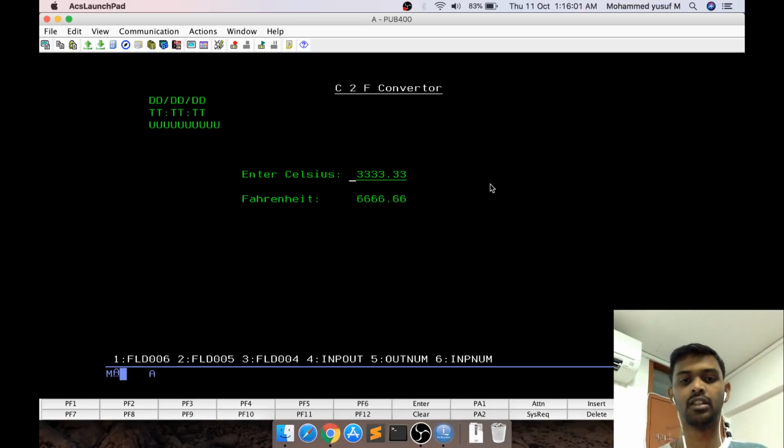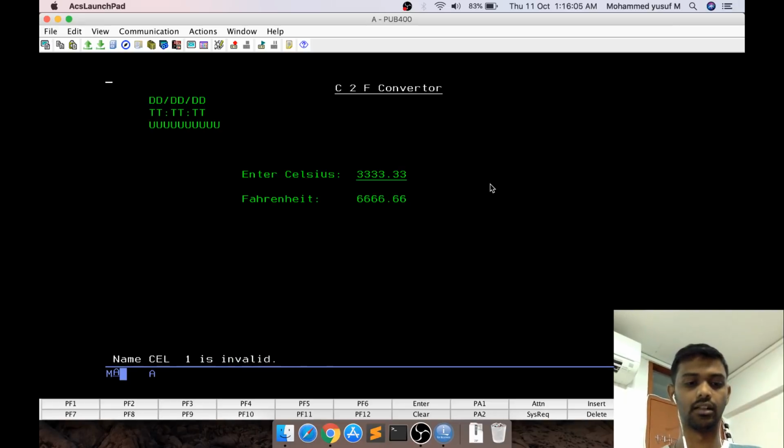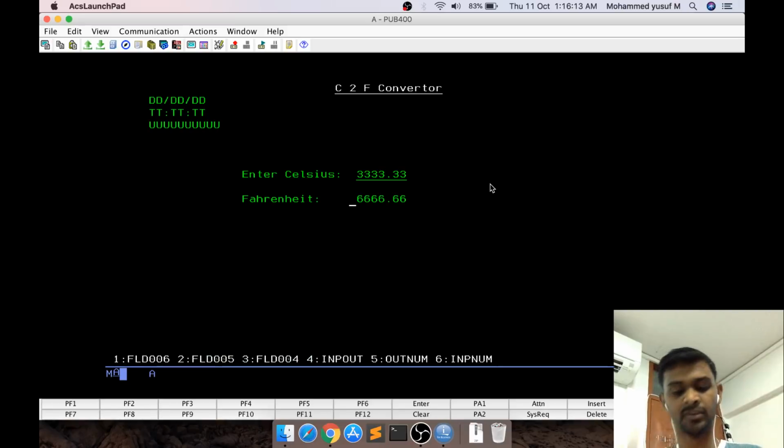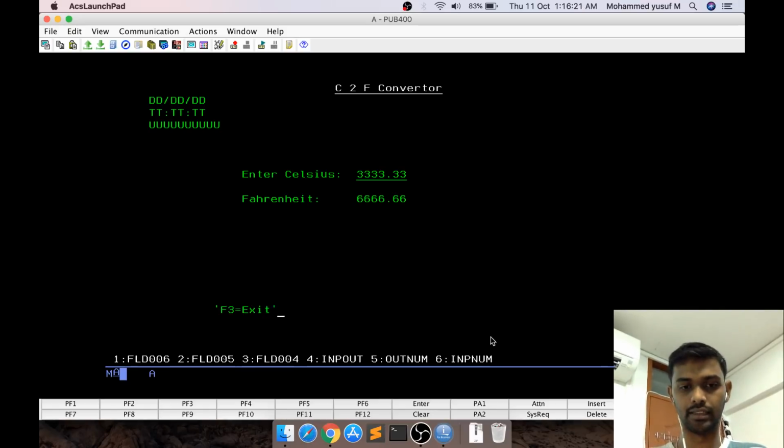Now let's give a variable name like CL for Celsius, and here FAR. Sorry guys, my throat and nose are not good. Anyway, we gave these two variable names, and we want F3 equal to exit, and F5 equal to refresh.